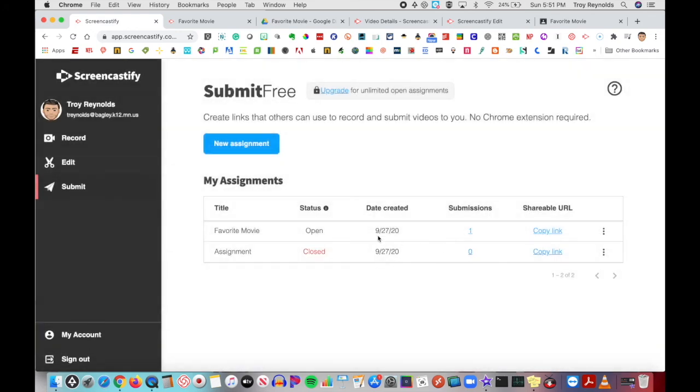When you are all done, because this is the free version and you only get one assignment at a time, you click the three buttons on the side here, and when you are done, you close the assignment. Then it'll say closed, and then you can create a new assignment for students. This is, again, only if you have the free version of Screencastify.